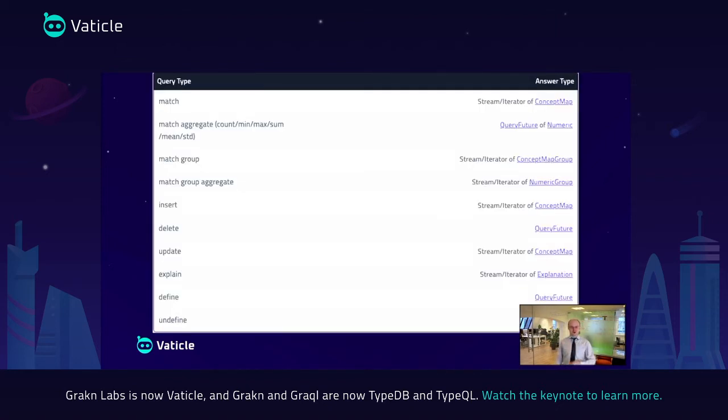Here's the full list of query types available in our docs and their respective answer types. All of them return awaitable or iterable objects. They don't block the main thread when the query runs. QueryFuture is a simple awaitable class defined in all TypeDB clients. If the user wants to block and wait for the query to finish running, they call its get method. But if they don't call that, then it simply runs asynchronously in the background.